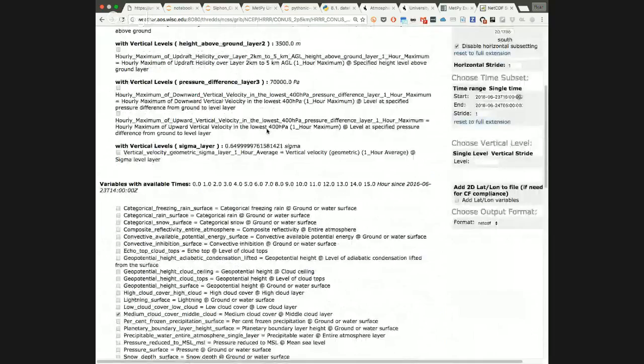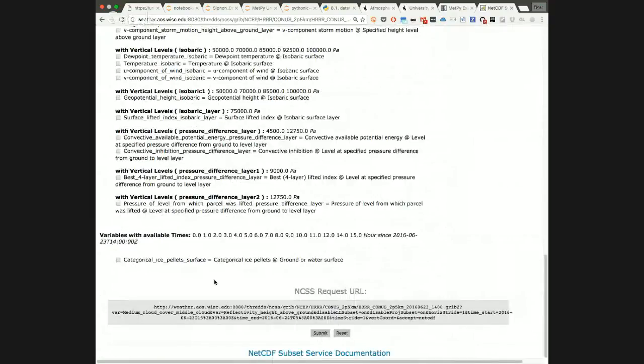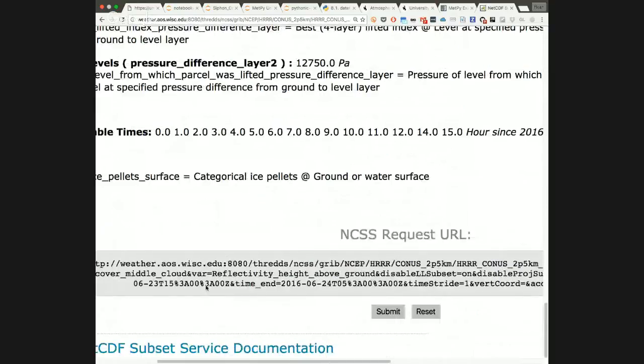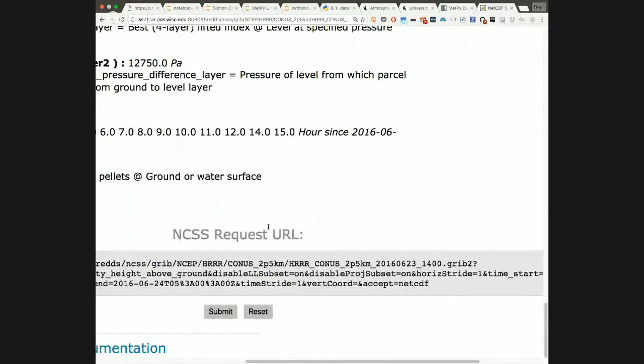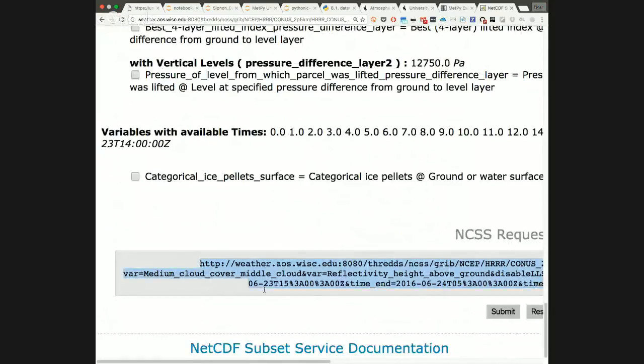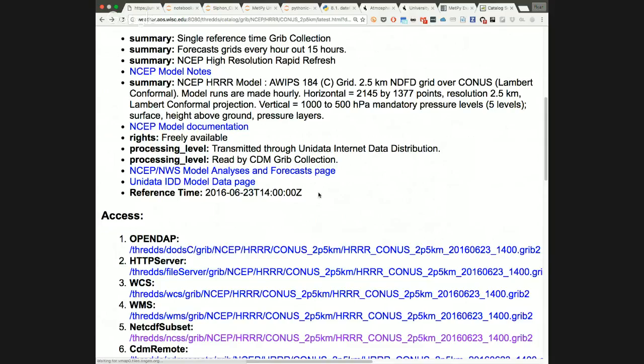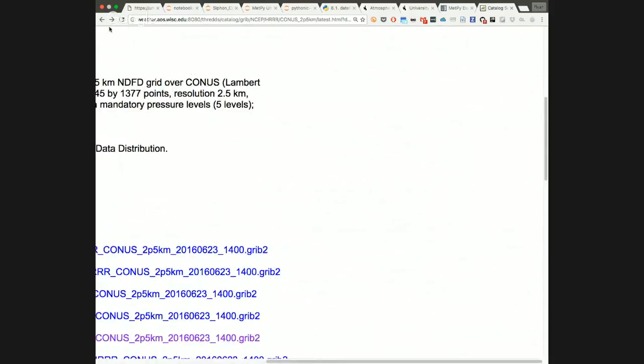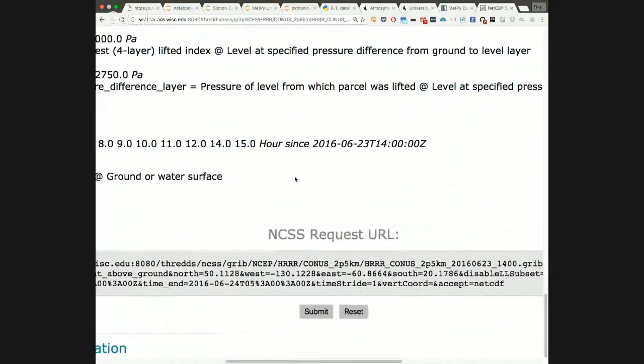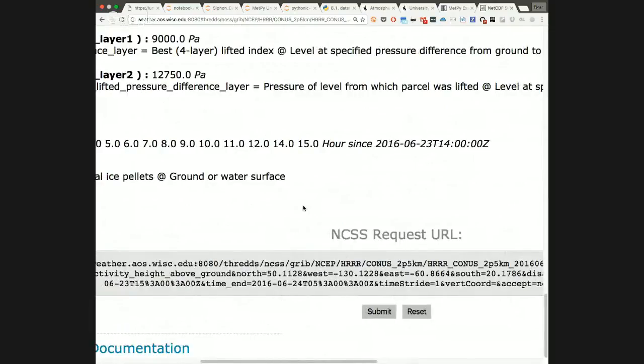And really what this page is doing is at the very, very bottom, I know you guys won't be able to see this in the back, but at the very bottom of the page it says NCSS request URL. And so this is actually building a URL for you. And that looks like a pretty gnarly URL. But that's how you interact with this netCDF subset service itself. And so if you were to submit this after filling in some of the parameters, what you would get back is a netCDF3 or netCDF4 file containing the data that you wanted.